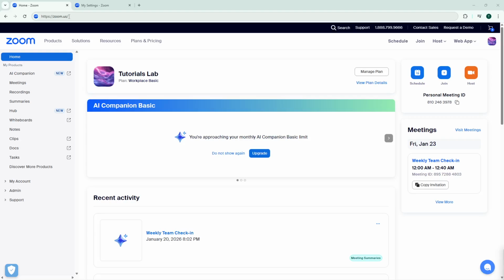Once the page loads, you'll need to sign in using your Zoom credentials. Enter your email address and password to access your account dashboard. This is where you'll be able to configure all the important settings that control how Zoom behaves during your meetings.